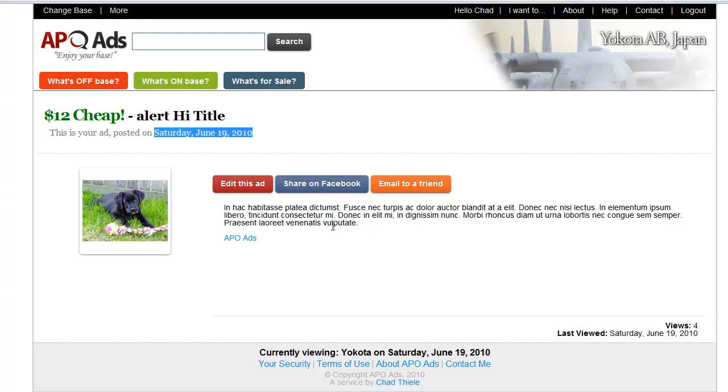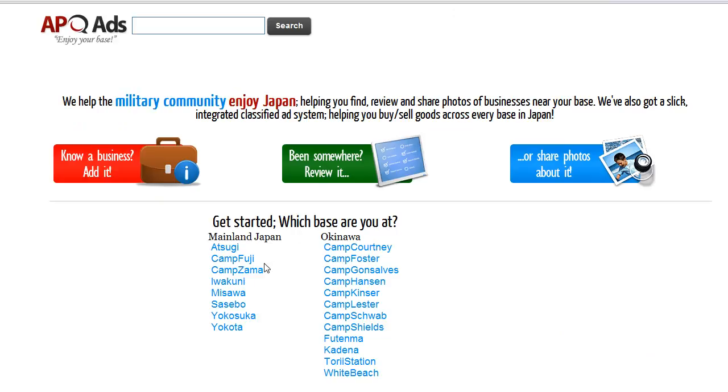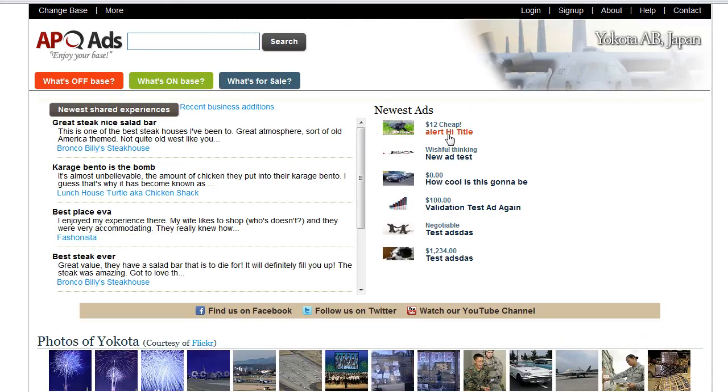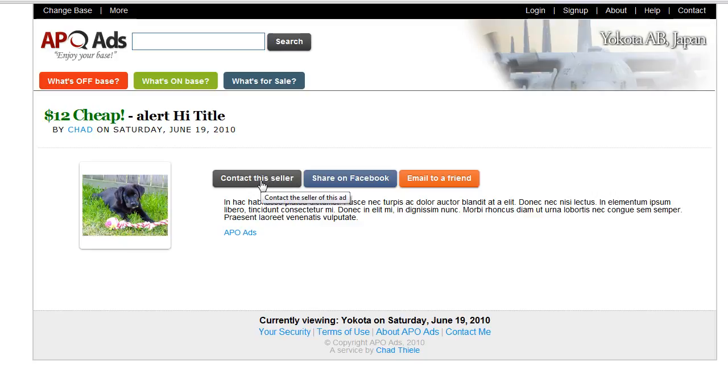And this is obviously on my development side. This is not how it's going to look necessarily when it's released, but this is what I've got so far, and you can see that it says this is your ad posted on Saturday, June 19th, 2010. So I fed it the date that the ad was entered, and it formatted it in this way to make it more friendly to read. And it knows you're the owner, so it says this is your ad, and edit this ad is a button there. But if you log out and go back to the same one, or even any ad really, you'll notice it says contact this seller. Because I'm not the owner anymore, I'm not logged in, it can't tell that I'm the owner. So it says that this ad was by Chad on Saturday, June 19th, 2010.